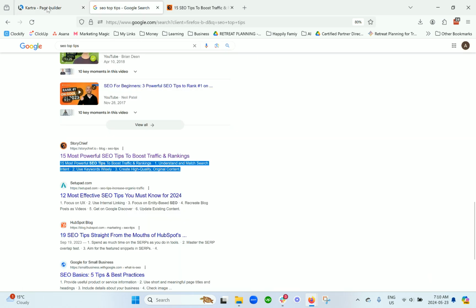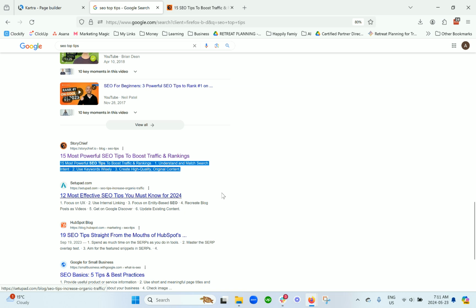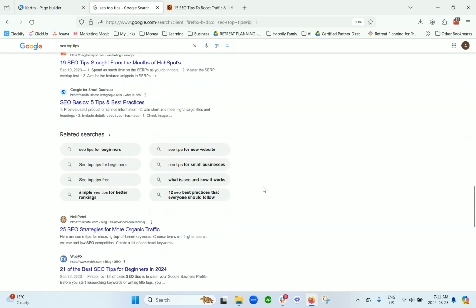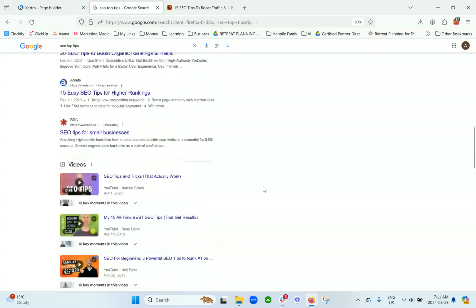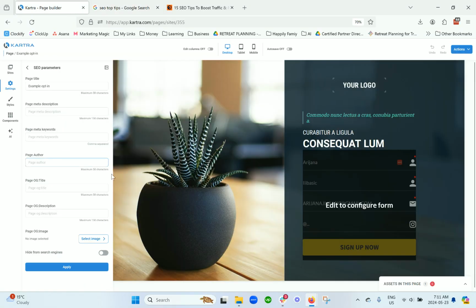The keywords, Google taps into those to pull your pages potentially when those keywords are searched. The page author doesn't show up in this view, but it will show up in certain views. So again, you want to make sure that you put in your name, and that'll help you with SEO as well. And then this, I won't demonstrate, but this is just for the social media previews, like I mentioned.